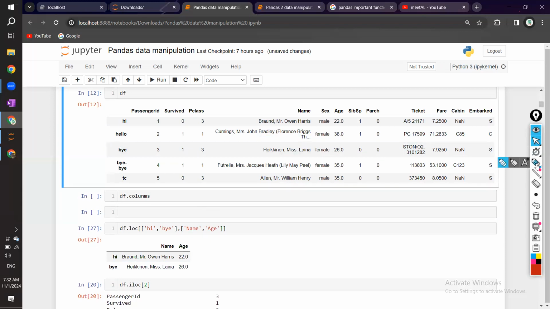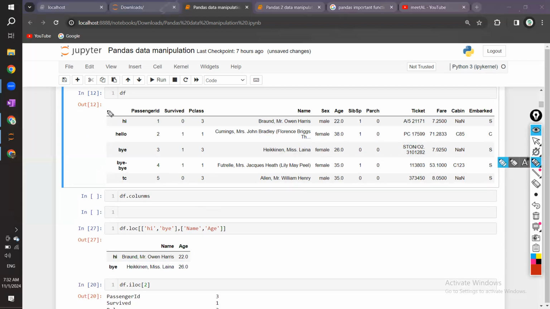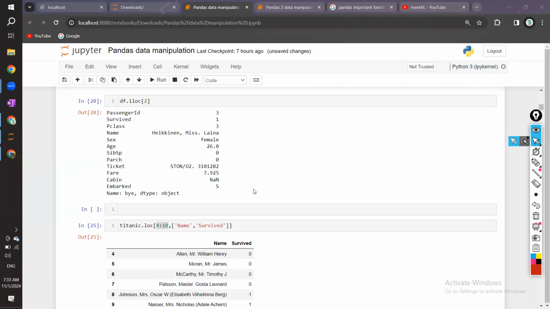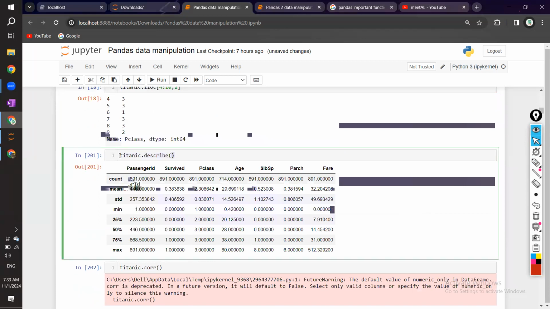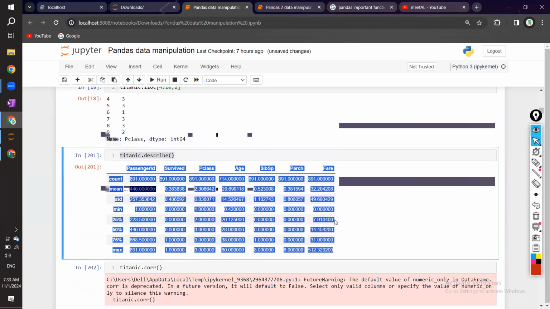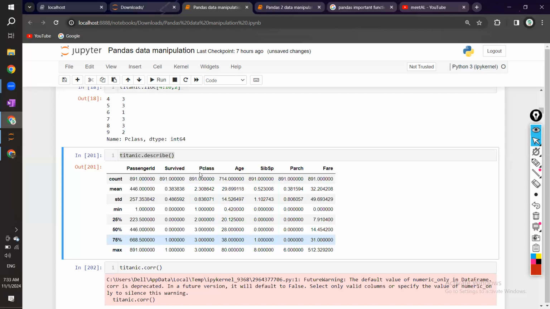With this, you can clearly imagine that given a data frame, you can select whatever way you want: specific rows, specific columns, combinations, everything by indexing, by the specific value present at the indexing. So you can cover all possible combinations of selecting different rows. Next thing is describe. We have already discussed describe; it gives the statistical details of each and every column.